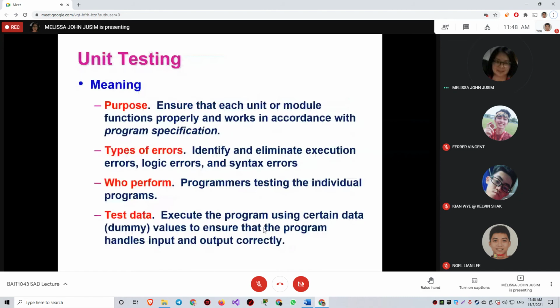Now let's get back. Programmers will perform this unit testing on their individual programs or modules, and normally they will use dummy data or some values to make sure that the program can handle the input correctly.